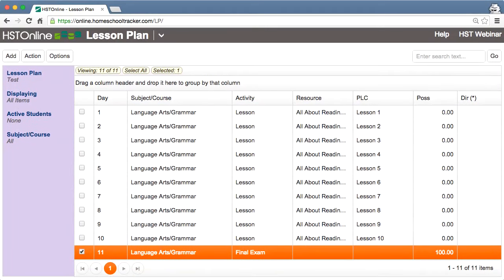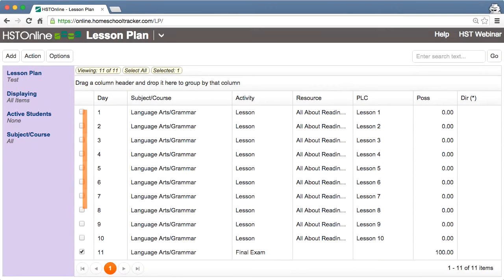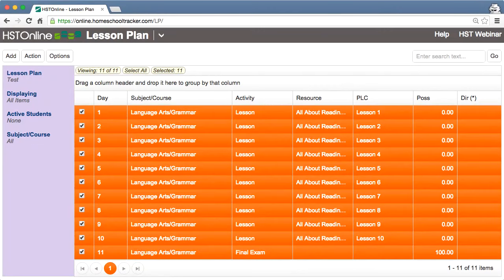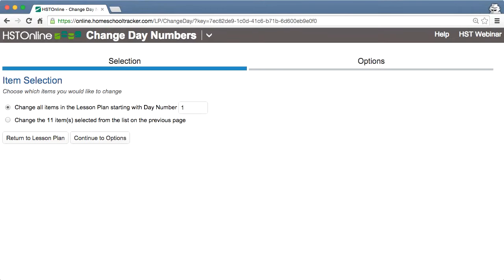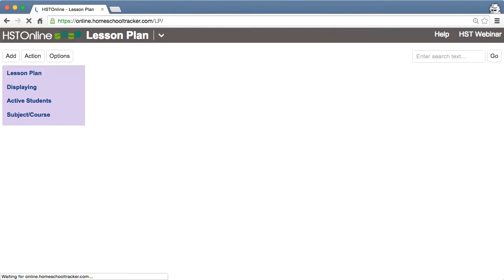So now I have 10 lessons and then a final exam on day 11. And obviously you can keep tweaking this, massaging it until you get it the way you want. You can move the day numbers around. You can move the day numbers around in bulk. So if I wanted to select all of these and change the day numbers, I could do that. I could move them all forward a couple days, or however you need to.